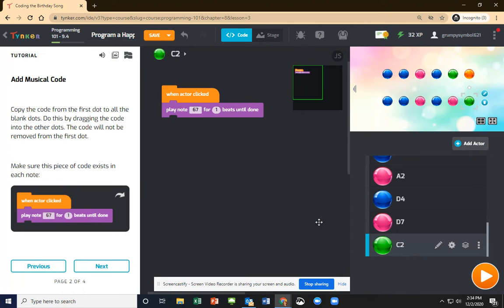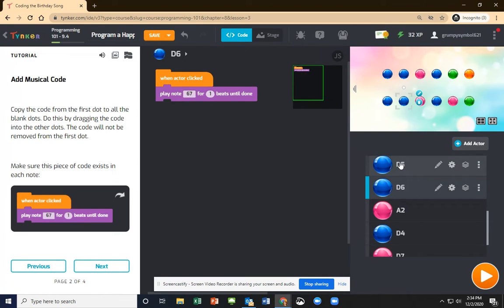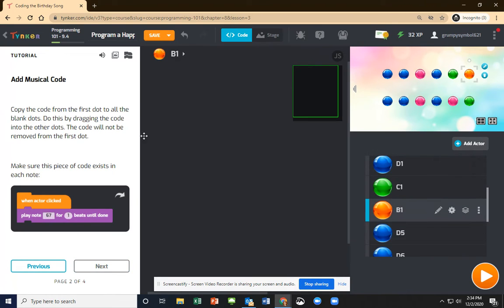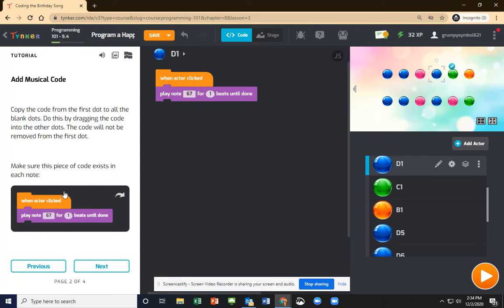Okay, so just make sure that you have code. Oh, that one doesn't have a code. You have to click on each actor to make sure they all have code. Okay, now.